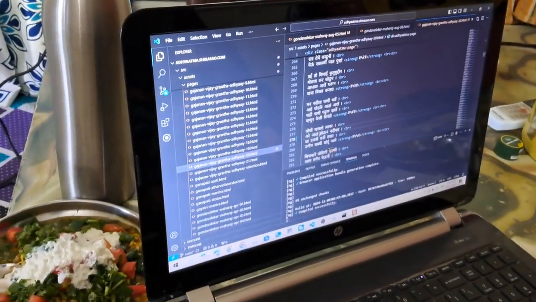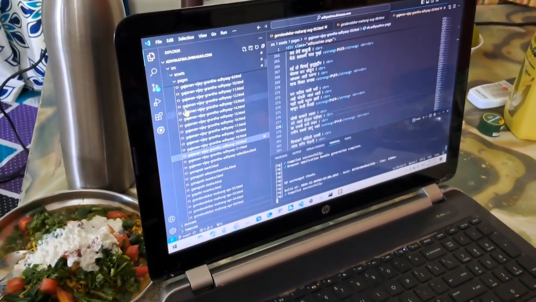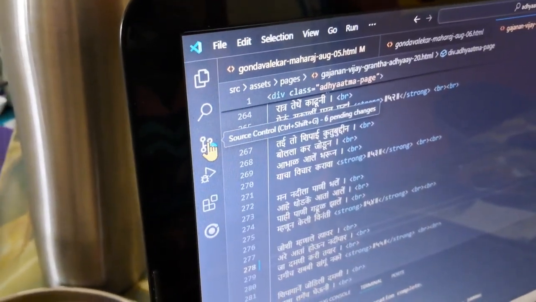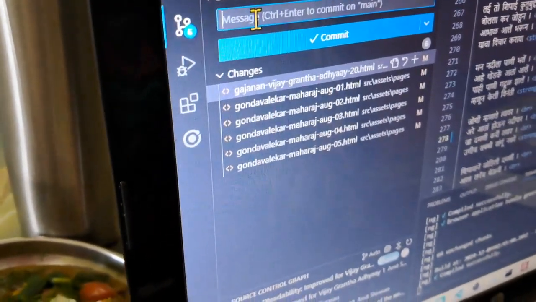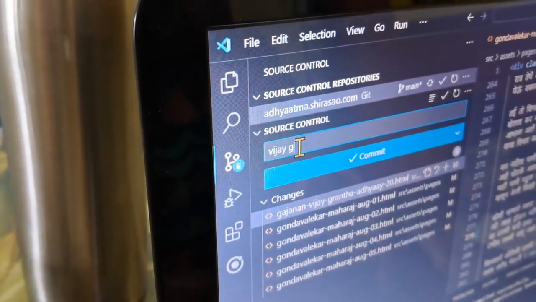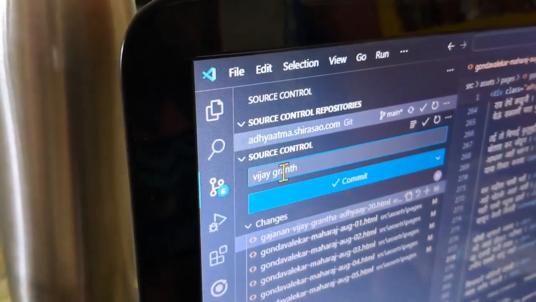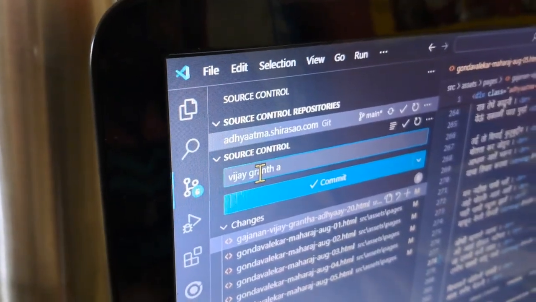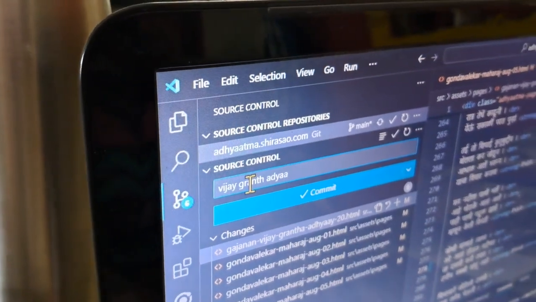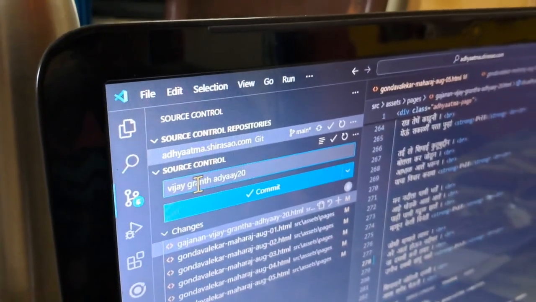So for committing, do you remember? Where do you see the changes? Okay, let him recall. Yes, there are your changes. Here he'll be giving a commit message. Vijay Grantha, or whichever message you like. Corrections. I make it double AY. Adhyay 1 corrections. Adhyay 20. Okay.